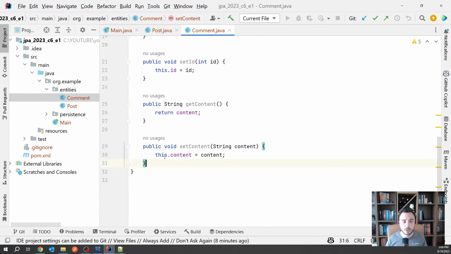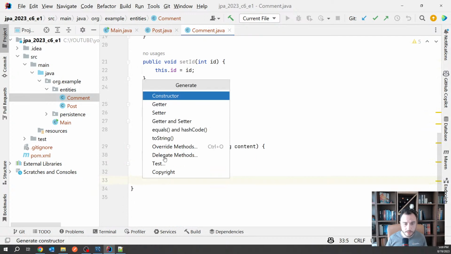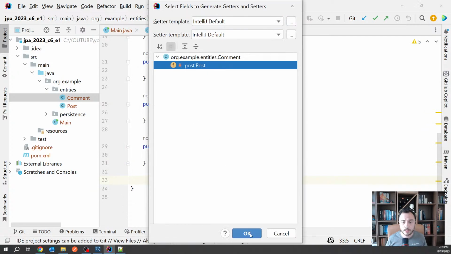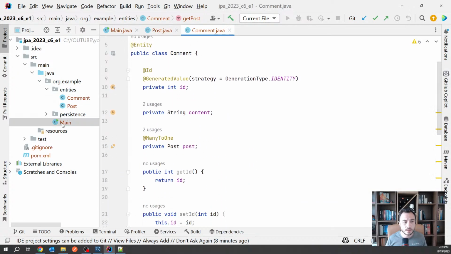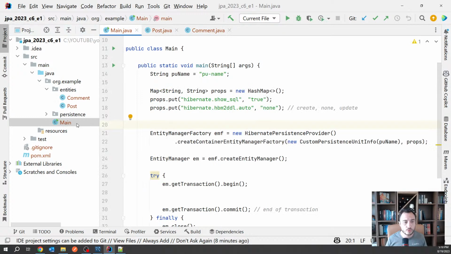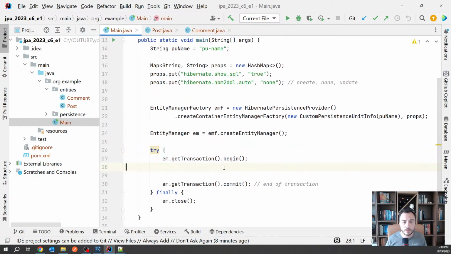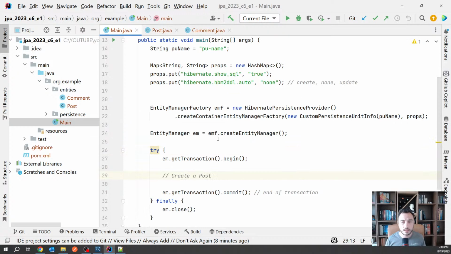So now that you have established the relationship, I'm going to add only the @ManyToOne annotation here. And later I will also discuss its attributes. Let me fill in also the getter and the setter. And going to the main class, I want to really create this. So let's allow Hibernate to create the tables for us.